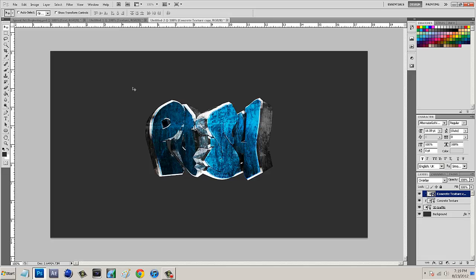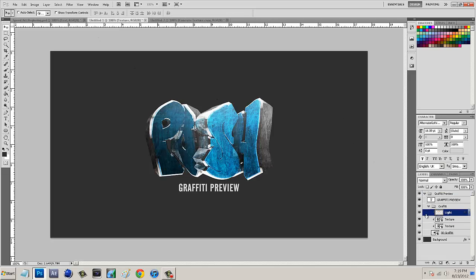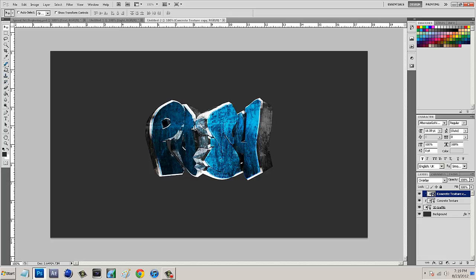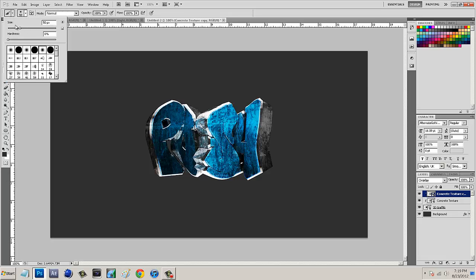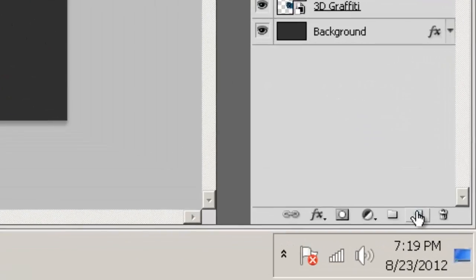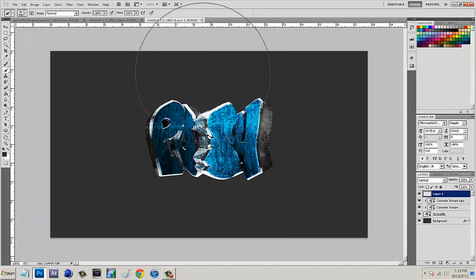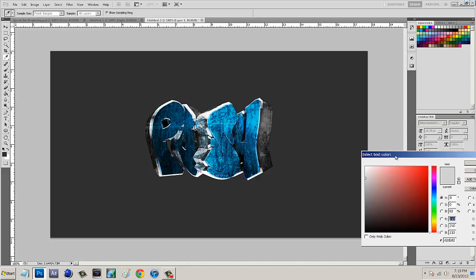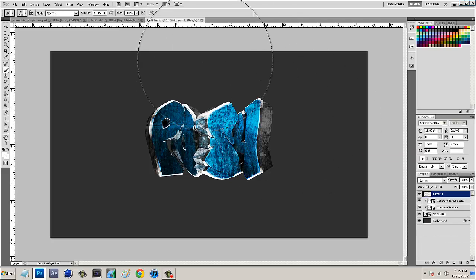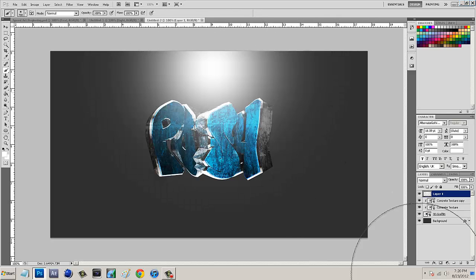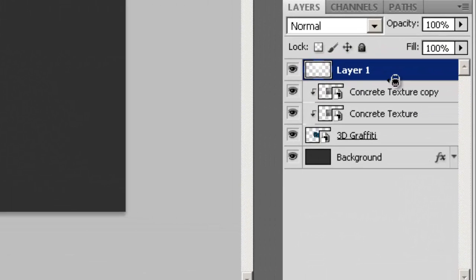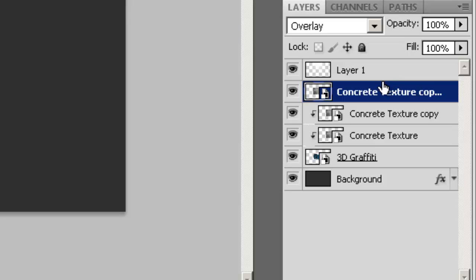Now, I also put a light at the top of it. As you see right here, I have a light in my Layers tab. All you guys have to do is open up your paintbrush tool, go to your size and turn it up really big, maybe about 700. Make a new layer by pressing this button right down here by the trash can, almost as big as your text itself. Change the color to complete white, and when you're on layer one, just lay that down right about there. Then hold down Alt, hover in between layer one and the concrete texture copy, and lay that down.